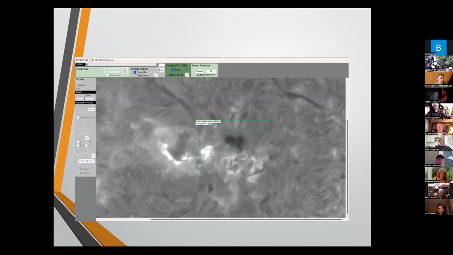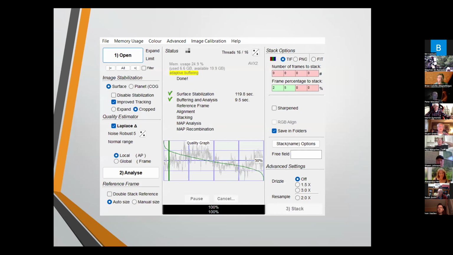Okay, so we open a file, we let it choose a point, or we tell it where to put a point, a reference point for the stabilization anchor. We run the analysis, and this is where a lot of people just ignore the chart. And I don't know who on the call uses it.